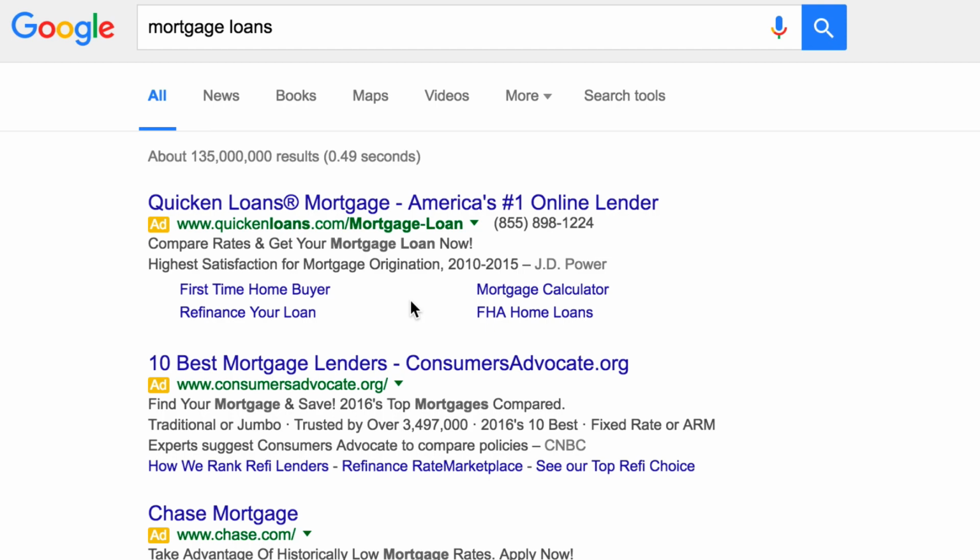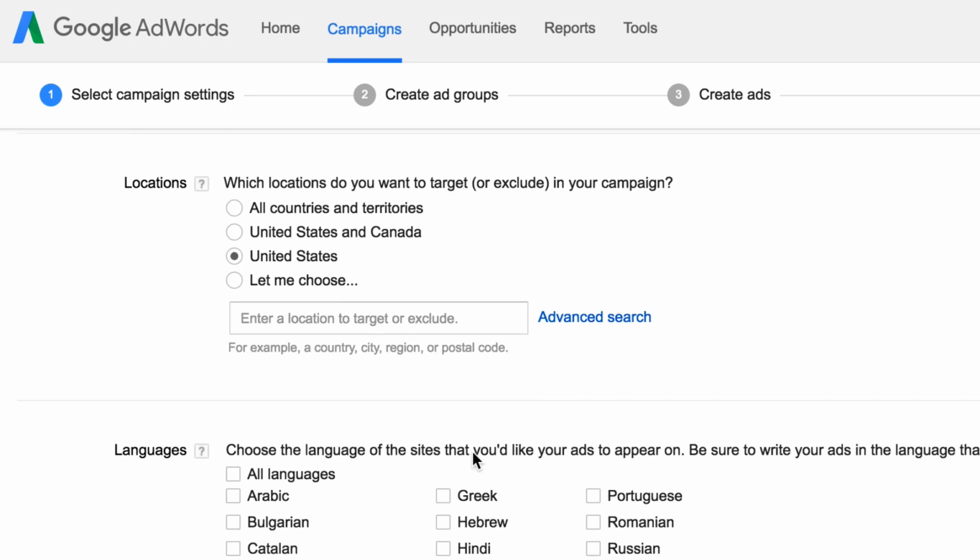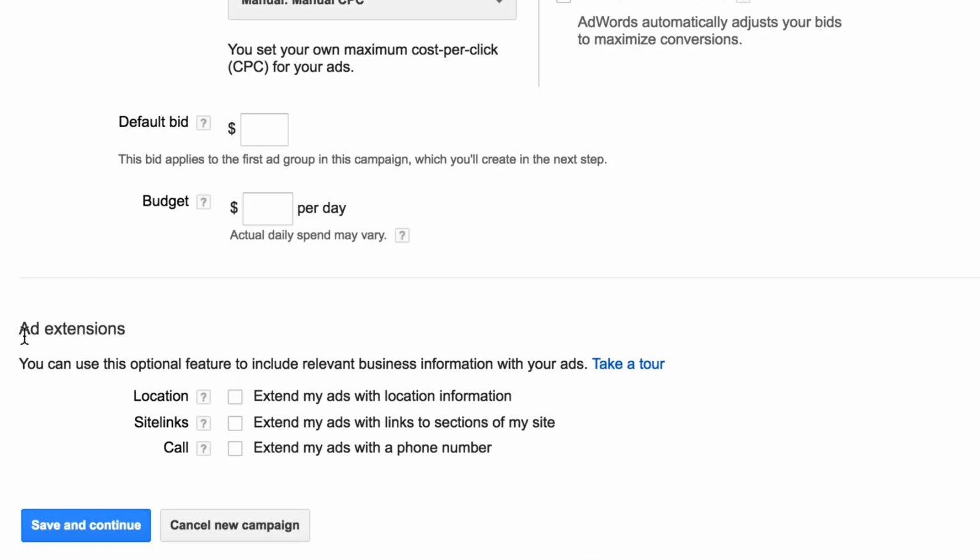So let's jump back into AdWords and let me show you where these are set up. When you go to set up a new campaign, you see all the standard settings. Here towards the bottom, it says ad extensions. It says you can use this optional feature to include relevant business information with your ads. And it has these three options initially: location, site links, and call. Site links are those subpages on your website. Call is if you want to include your phone number in the ad, and you can track calls with their conversion tracking. And location is to extend your ads by showing location information.